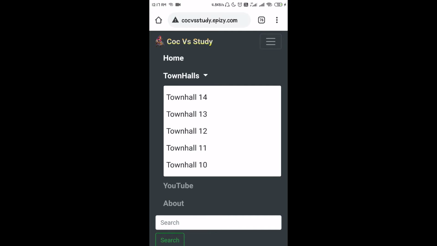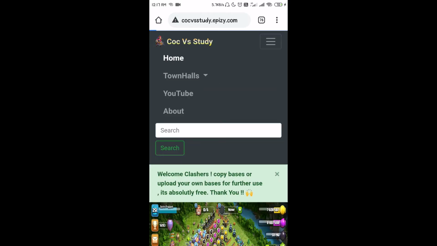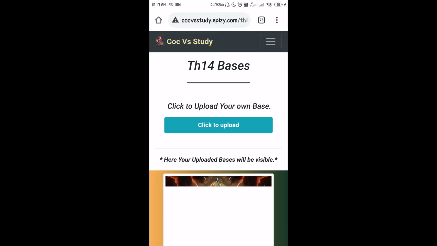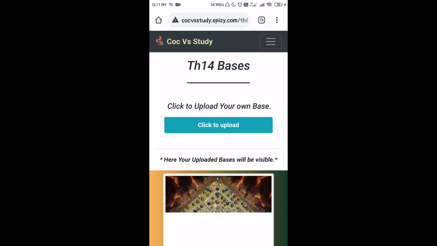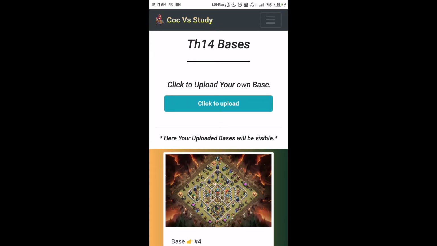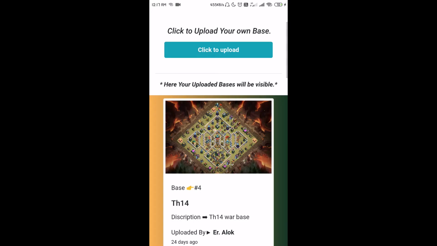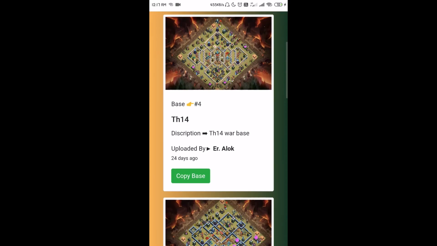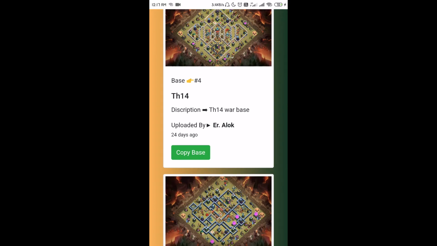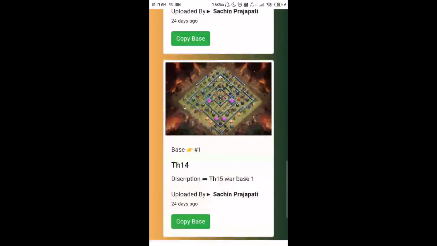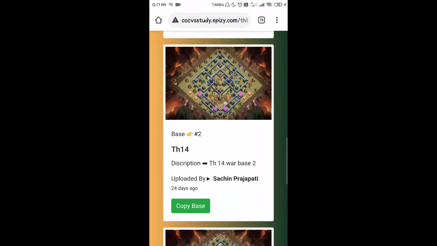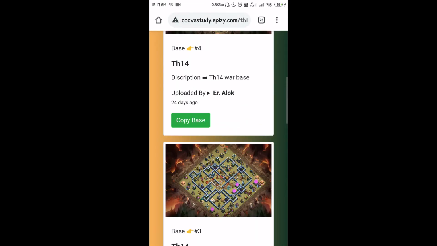There are town hall categories on the website: Town Hall 14, Town Hall 13, Town Hall 12, Town Hall 11, Town Hall 10. Suppose that I want to copy the Town Hall 14 bases. Let's click on this, and you can also upload your own bases in this website. Click to upload and you can just upload. Let's take it later. This is a base uploaded by the users of my clan.